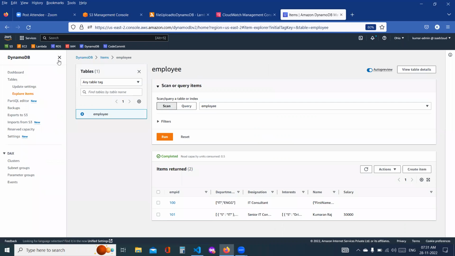This is a real-time scenario. This has been a real-time project that I have delivered. So from that experience, I'm telling you, this is a real-life scenario. Organizations use Lambda functions to write the data into DynamoDB tables.